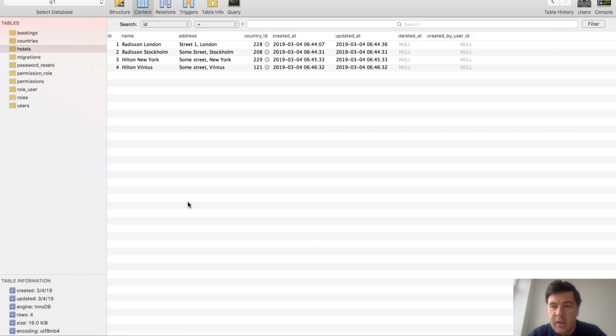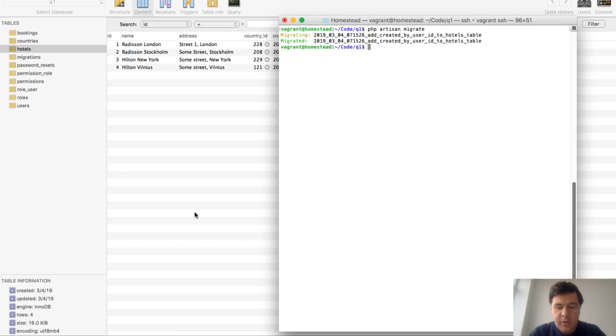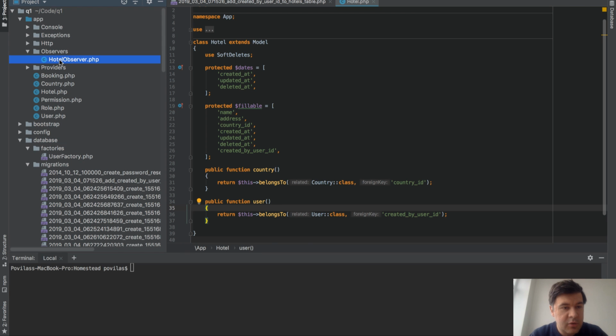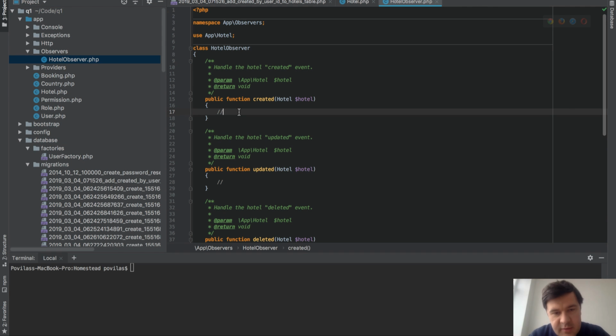Okay, that's step one. Now we need to make that field automatically filled in with a new hotel. For that, we create an observer: php artisan make:observer HotelObserver. That's one way of doing multi-tenancy. I repeat, first is with observers, and then I will show you how to do that with traits more flexibly. It should generate the file app/Observers/HotelObserver, and we're interested in the created method.